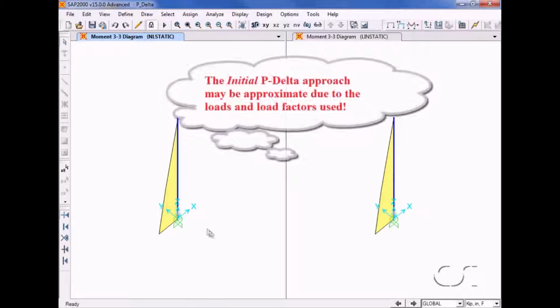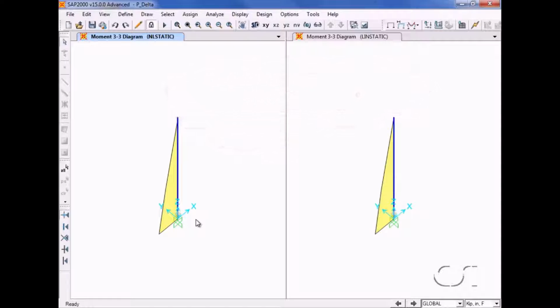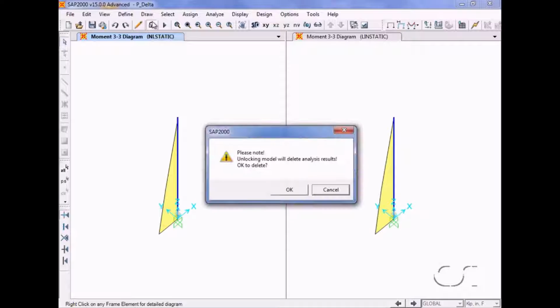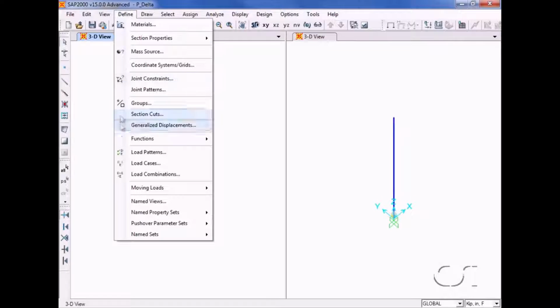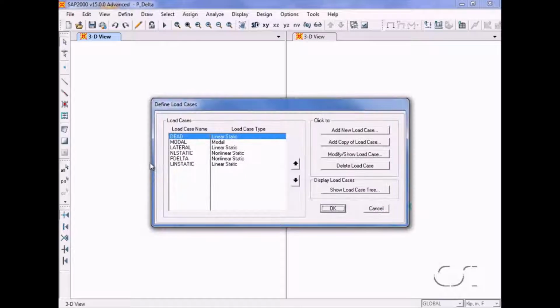The inaccuracies in the initial P-delta approach stem from the fact that the loads or load factors used in the various combinations may differ from the loads used when modifying the stiffness in the P-delta case. However, the advantage with the initial P-delta approach is that you do not need to perform a nonlinear analysis for each combination, and it can be used in a dynamic analysis. We will illustrate that now with a modal analysis.